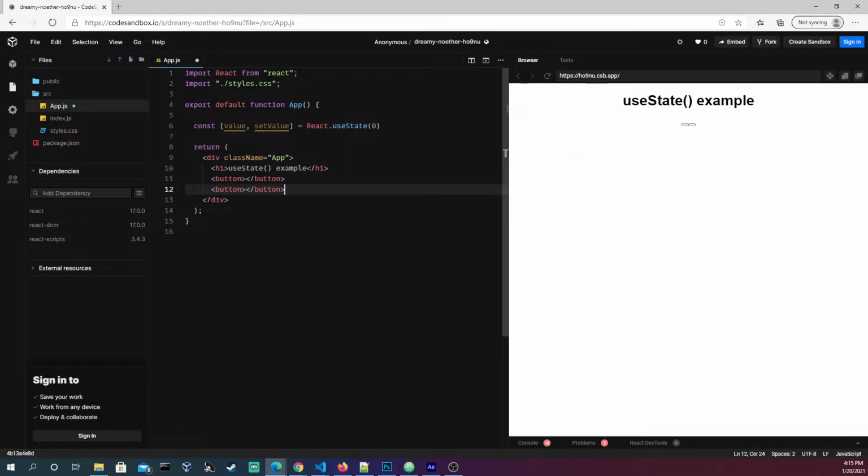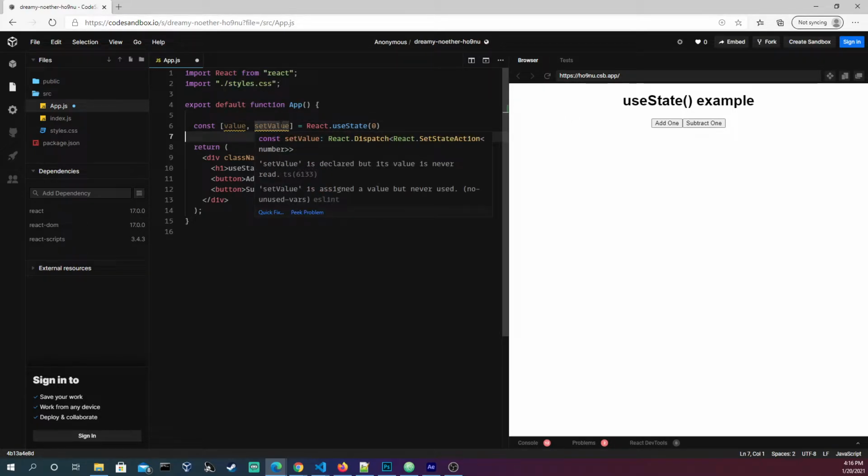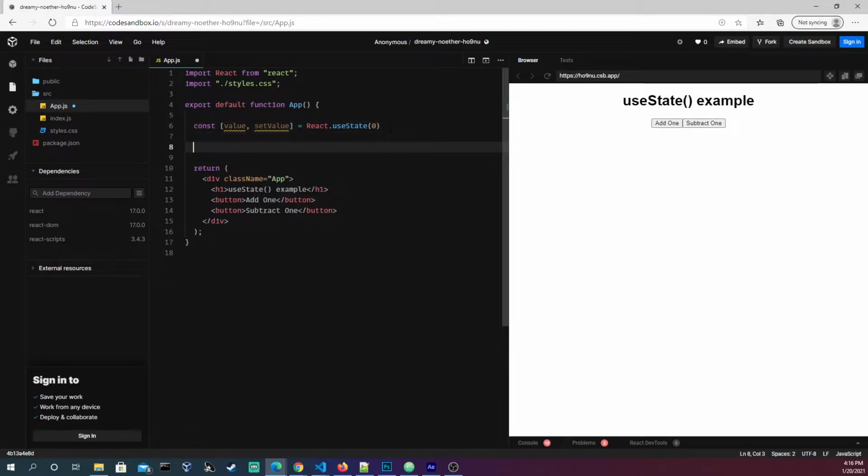One is going to increase the value, one is going to decrease the value. So now that we have this, how do we modify this value here? We already saw what this value means, which right now is set to 0, and we've plopped it in the header. So how do we go about using setValue? What does this do? Well, React is going to return the initial value and then a function that deals with changing it. So let's go ahead and create two functions that will increase and then decrease by adding and subtracting 1.